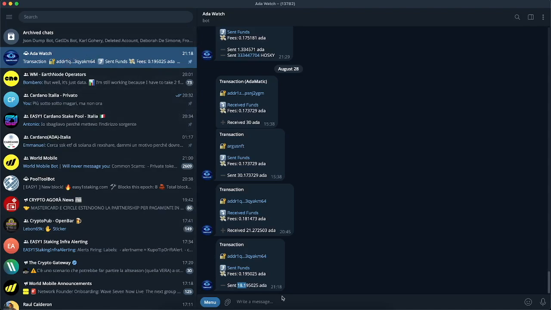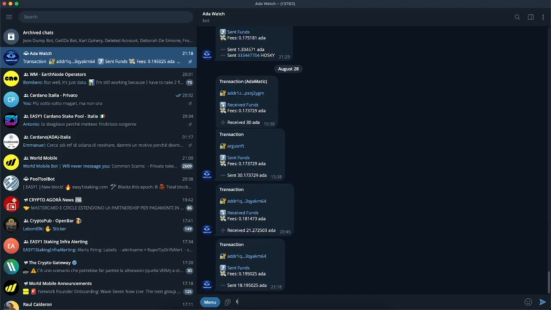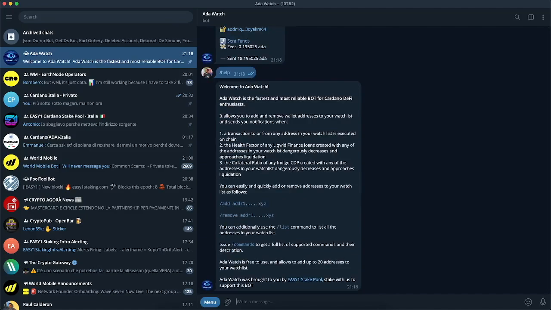The address of the bot is Timmy AdaWatch bot, and as you can see, it tells you exactly the URL, and then you can get help. It shows you all the commands, but what you want to do is add the address of the wallet you want to watch, and then you're automatically going to get the information. This bot not only gives you the transactions that happen on chain.